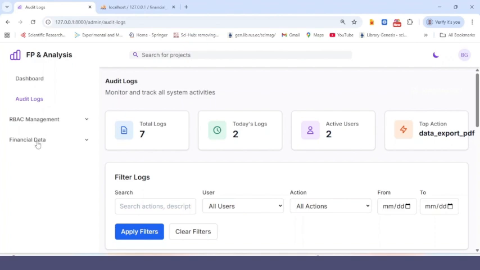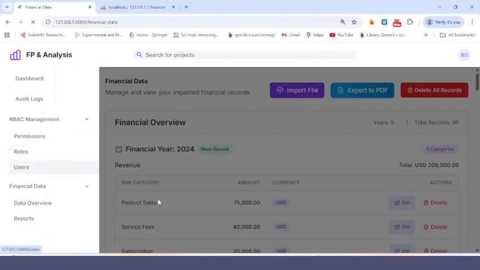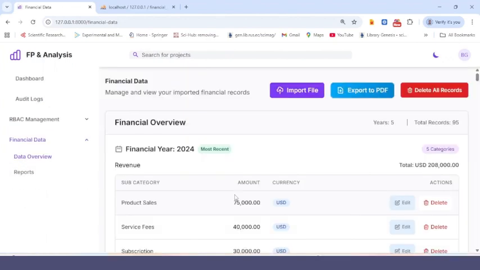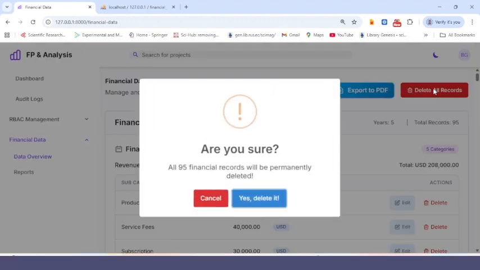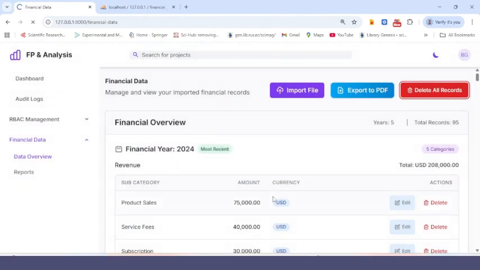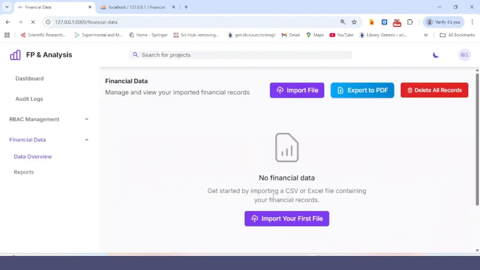So let me demonstrate the financial data analysis or handling part. Let me delete all available records and let me upload.